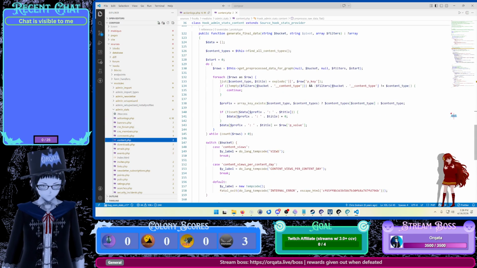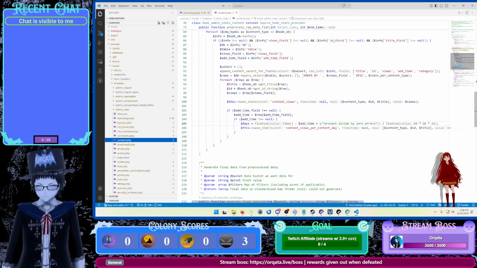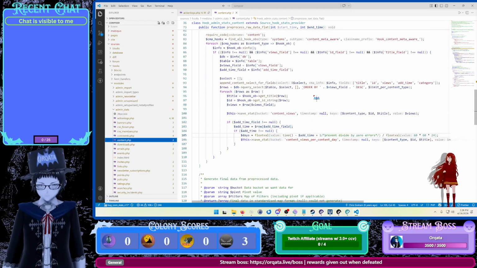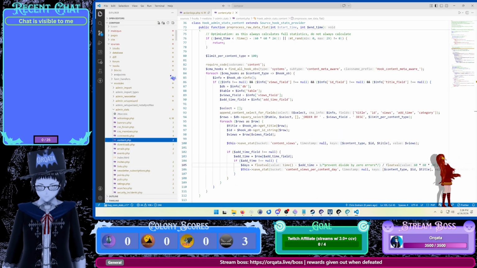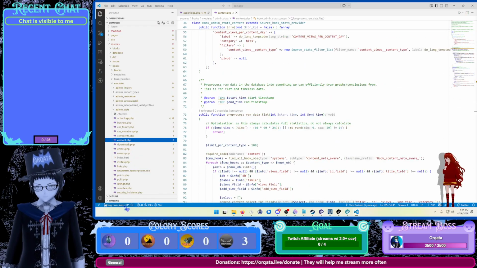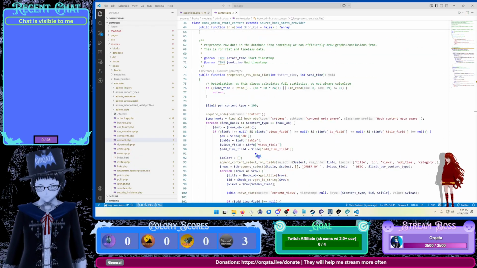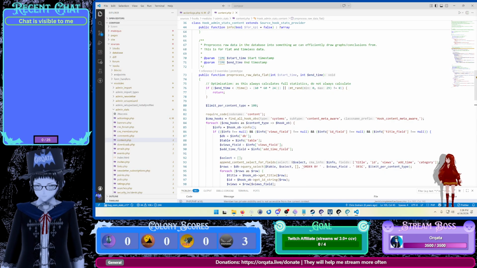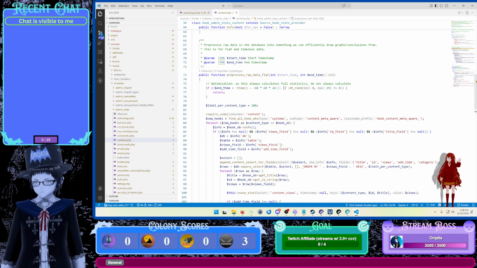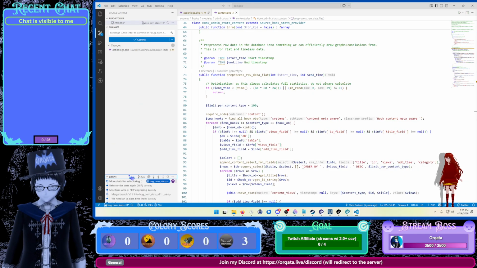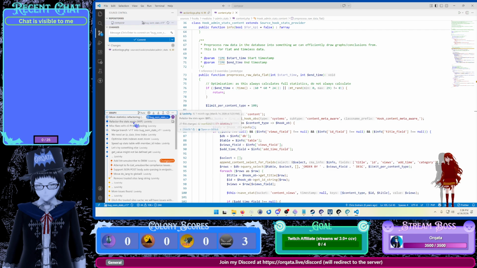So the first thing I need to do is find out where I left off. I had already committed my previous changes. I guess I could do a git log, but I don't know if that's... Oh wait, I remember now. There is a graph feature in VS Code that I can use.